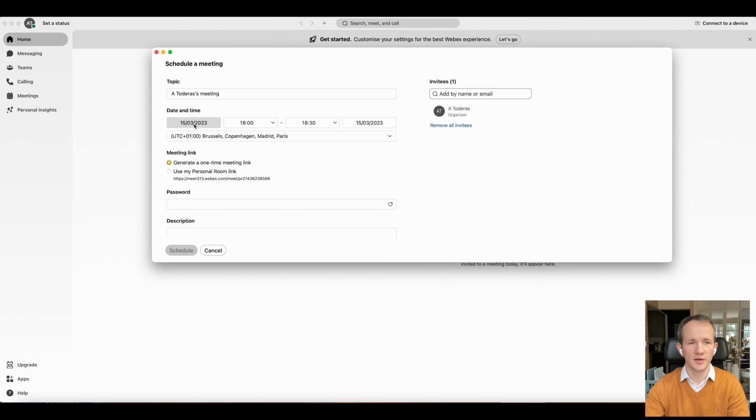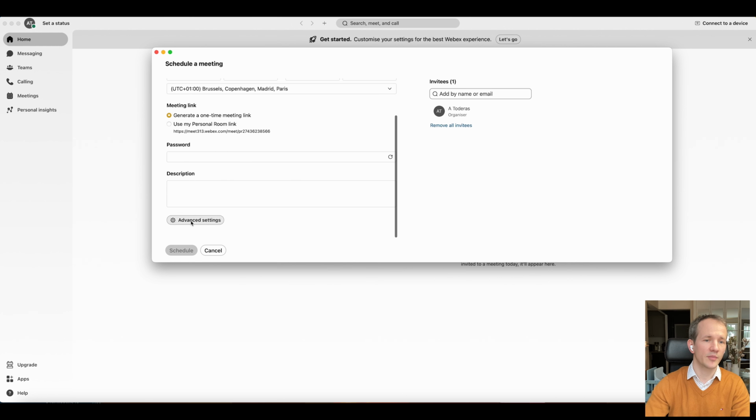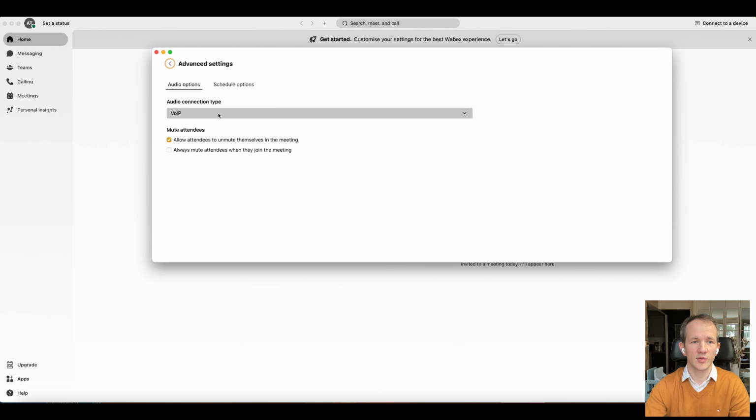So this is a meeting that you can set up in April, a half-hour meeting, Brussels time. There's going to be a special link for this. I do not want a password. Advanced settings: people can join using their computer, and always mute attendees when they join.